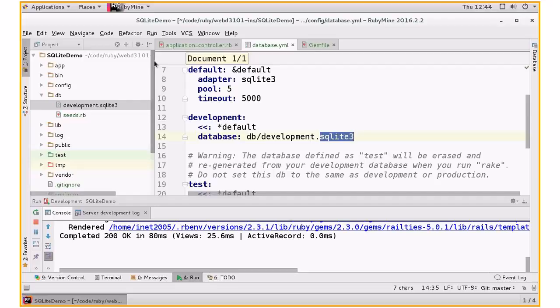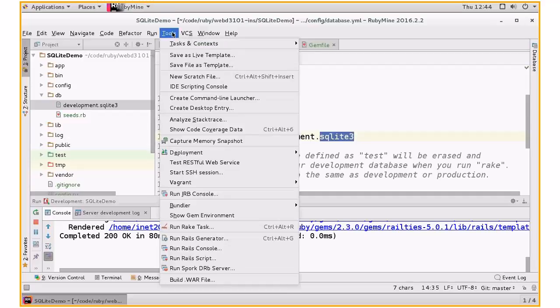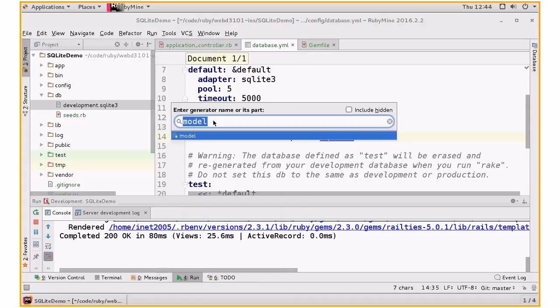But let me show you quickly and easily how fast we can build a CRUD app in Rails. This is why Rails is so popular, is how fast and easy things are. I'm going to go up to Tools. I'm going to run a Rails generator. And instead of scaffold controller, I'm just going to choose scaffold.